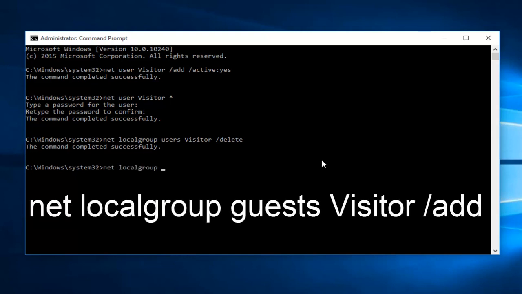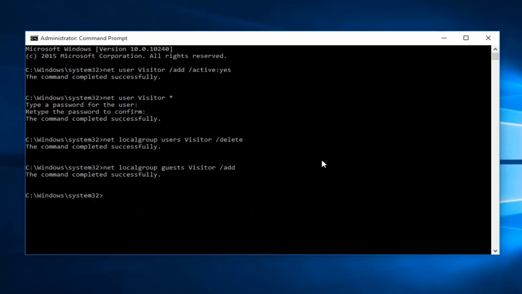At this point, now we want to type in net localgroup guests, plural. Remember, this is plural guests. It's very important you get that. And then type visitor, another space /add, then click enter. This will add the visitor account to the local guest group, which is definitely more restricted than a local account. So while this is a local account in its own right, it's definitely a little bit more restricted.